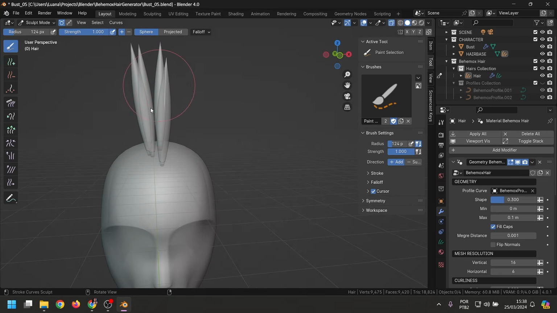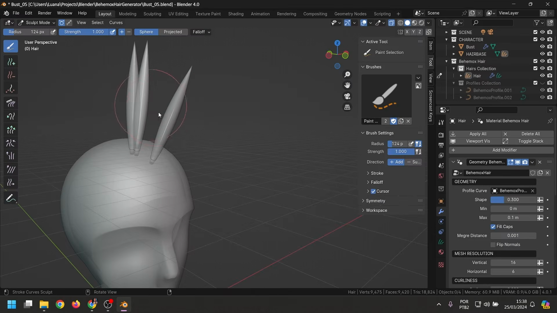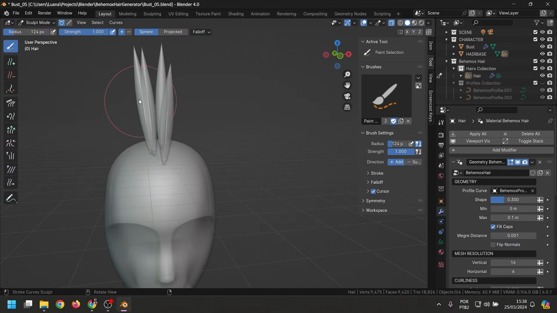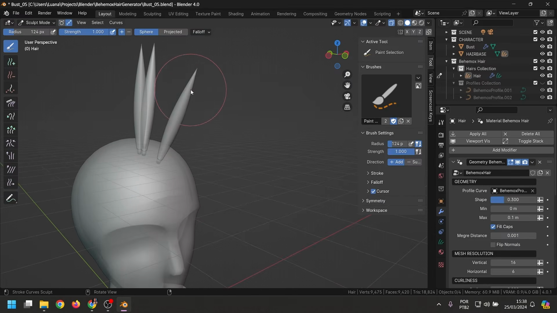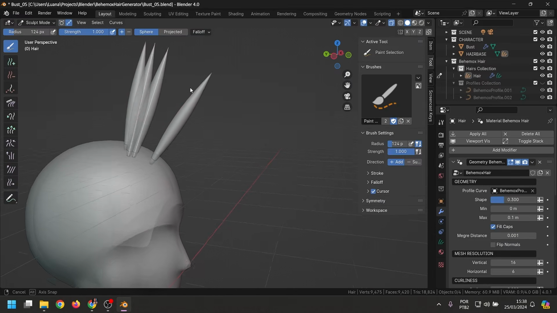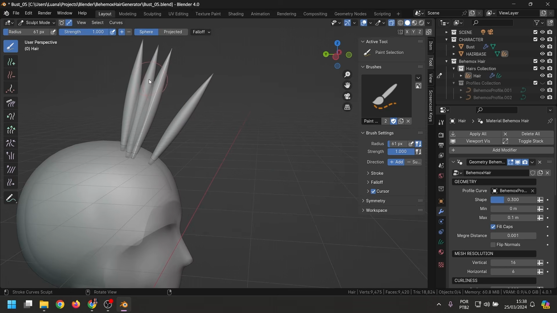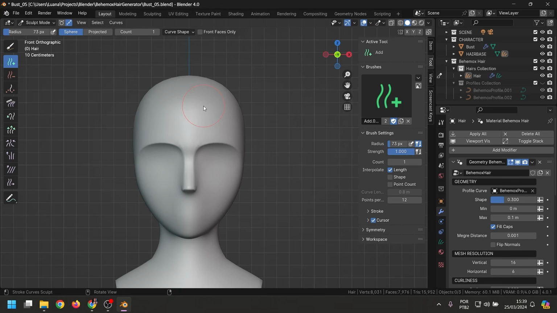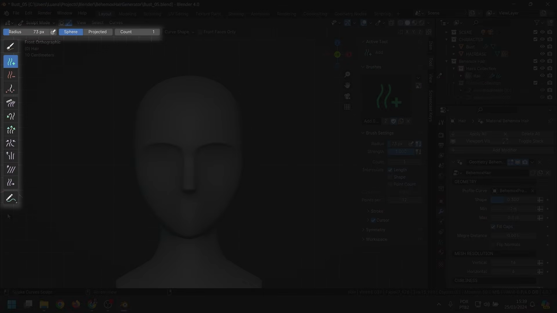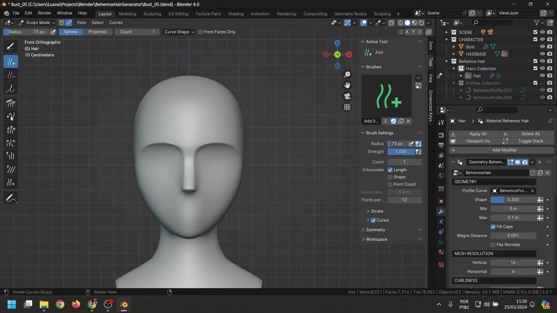By default, the selection type is set to points, but if you want more precision over each hair strand, you can change the mode to select the whole strand individually, which I find easier for most hairstyles that you can do with this tool. Now that you know how to set different properties for your hair strand, let's take a look at the different tools for editing the actual hair.